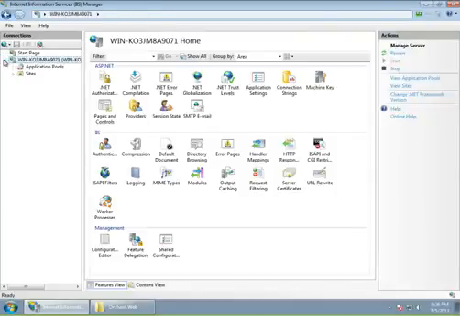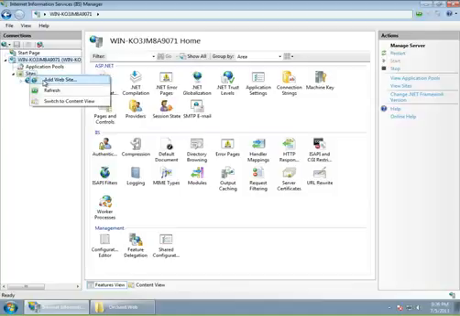So we were here before. As you now see, there are several other components installed in our IIS, so this should be sufficient. We will now go to Sites and add a new website.